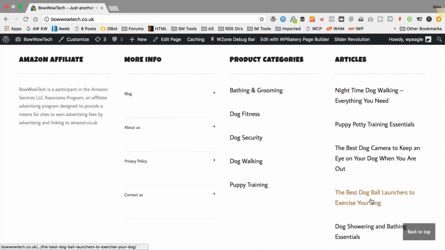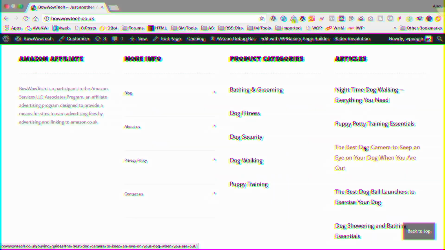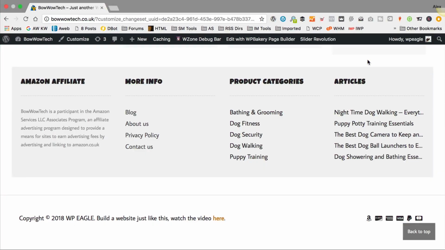Maybe reduce this font size or something just to make it look better. So let's do an edit and I'll see you in a sec. Okay, so I've tidied up the footer on the site using some custom CSS.